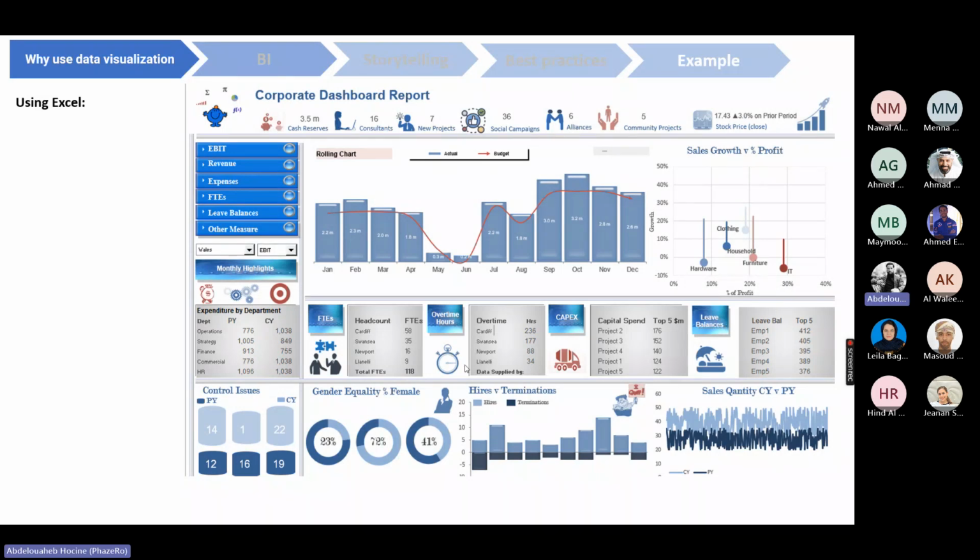For the others, here we have gender equality. It is good to choose the pie chart, also for hires versus terminations, or the turnover. And we have the sales quantity, except we don't have the XY axis, and this is a critical point for this dashboard. And this is with Excel. That means with Excel, we can create a dashboard.